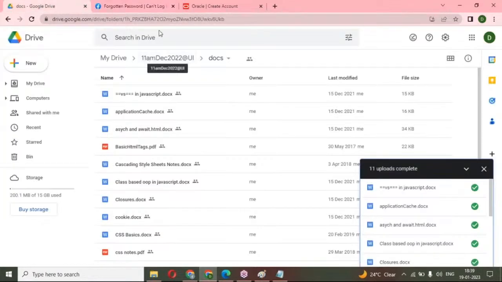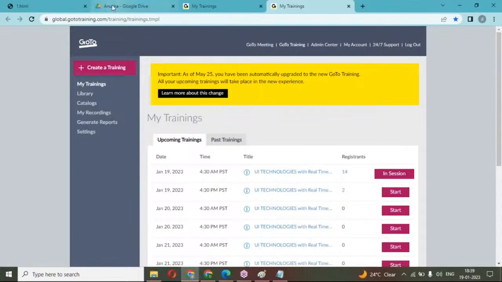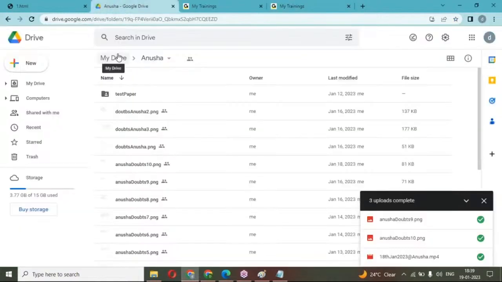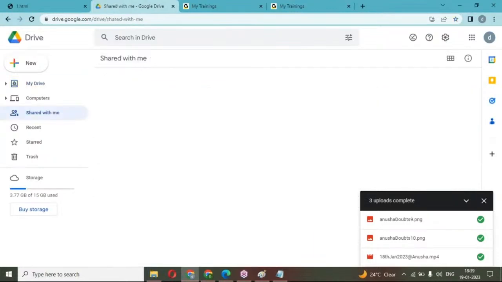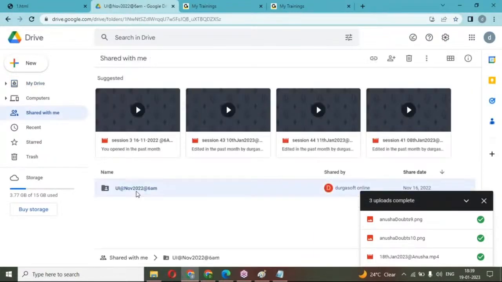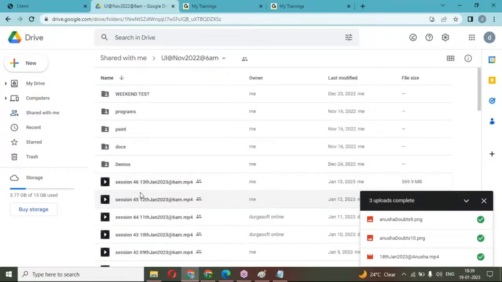Generally I'll share my drive like this. For students, I share my drive like this 6 a.m. drive, and in a similar way I'll share it with you. See, a total of 46 recordings I have uploaded for this 6 a.m. drive, completed on 13th Jan. In this batch, on alternate weekends I conducted an exam at the end for all topics, 25 multiple choice questions.